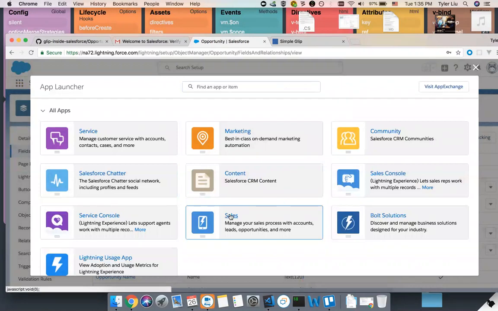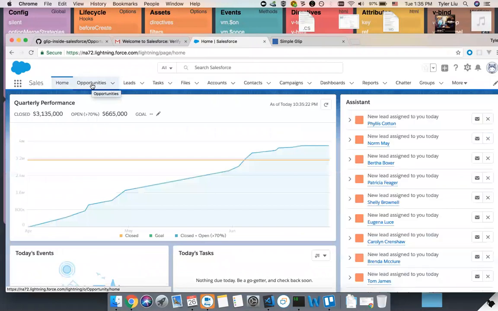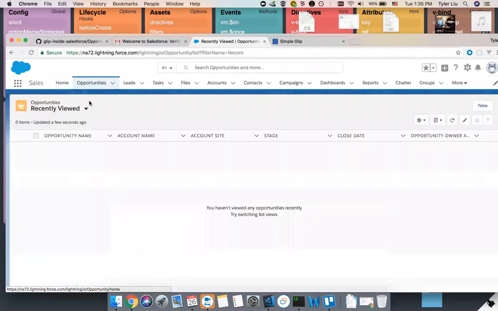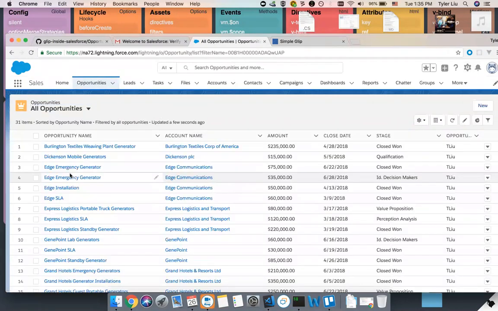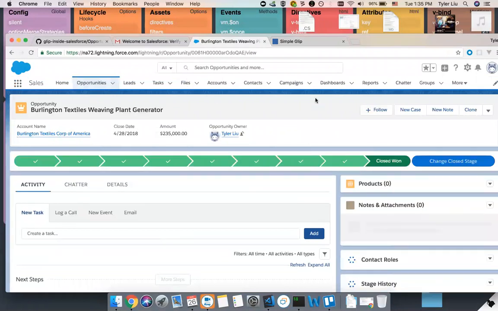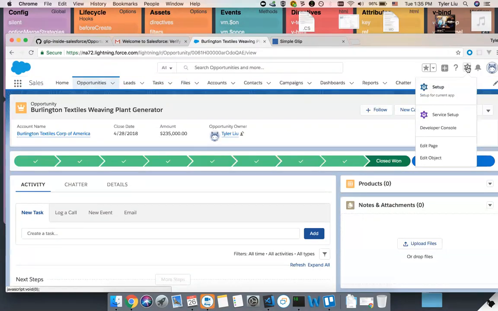Open the sales app and click the opportunities tab. Show all of the opportunities and click any of them, anyone. And on the top right, there's a setup button. You click this icon and select edit page to edit the current page.